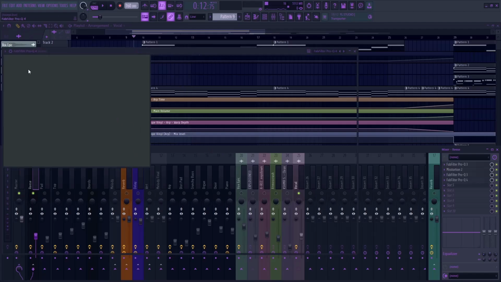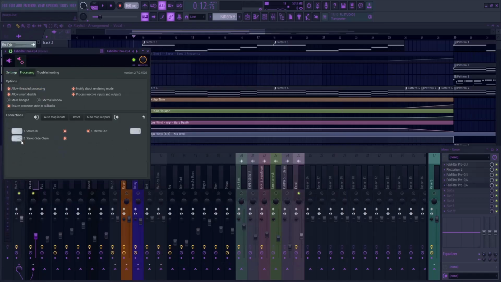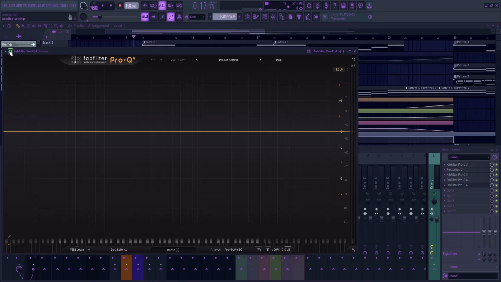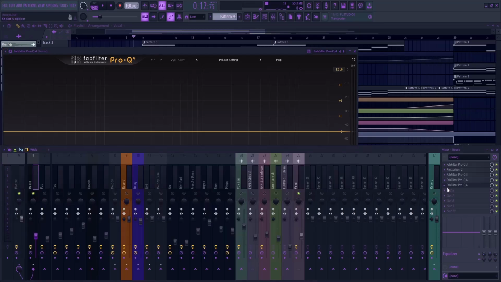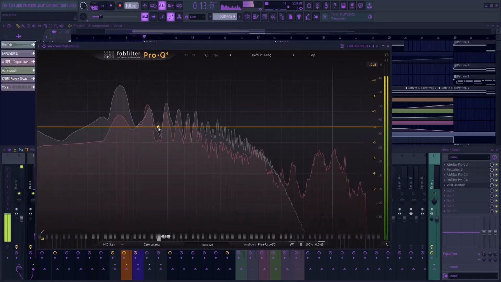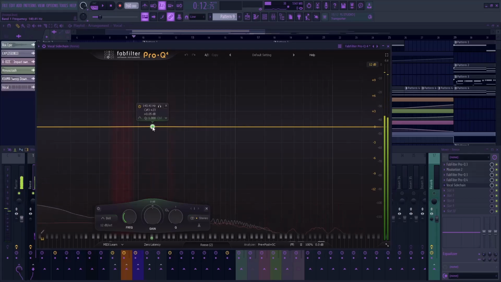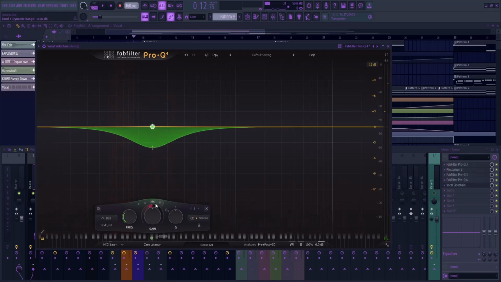Again, another EQ. We're gonna put on this one number 2 because it's the second one. We can rename this as vocal sidechain. We're gonna remove here a little bit.